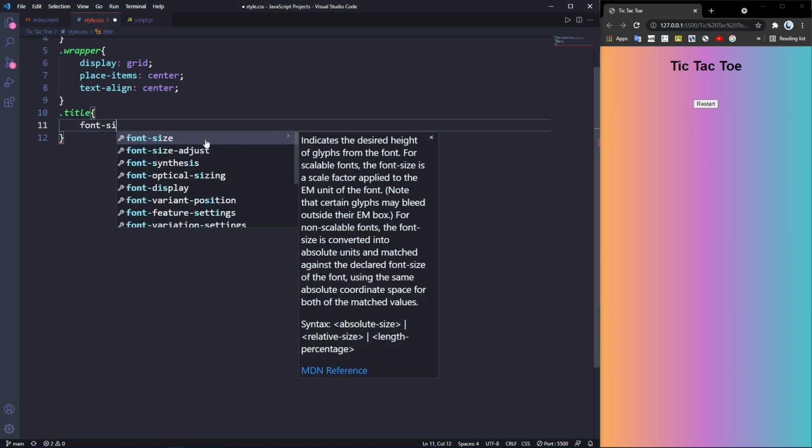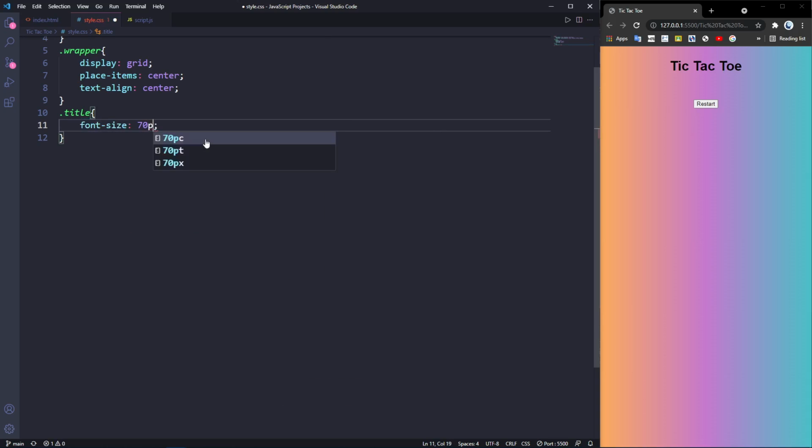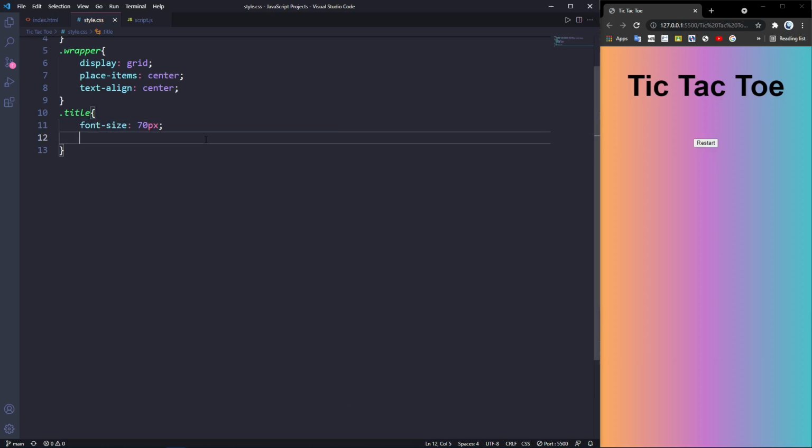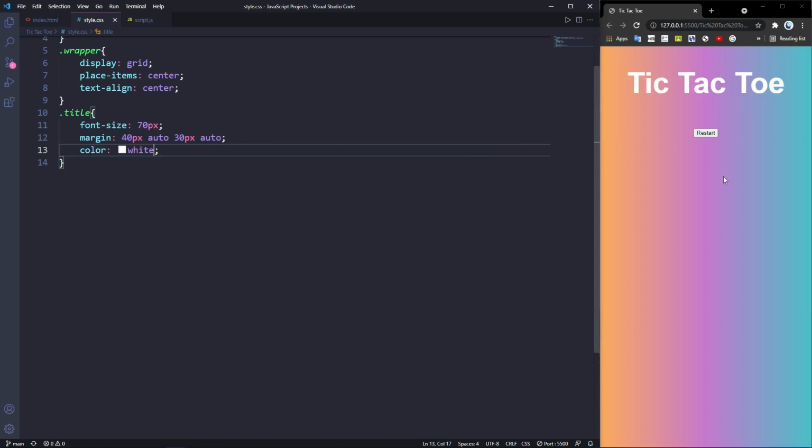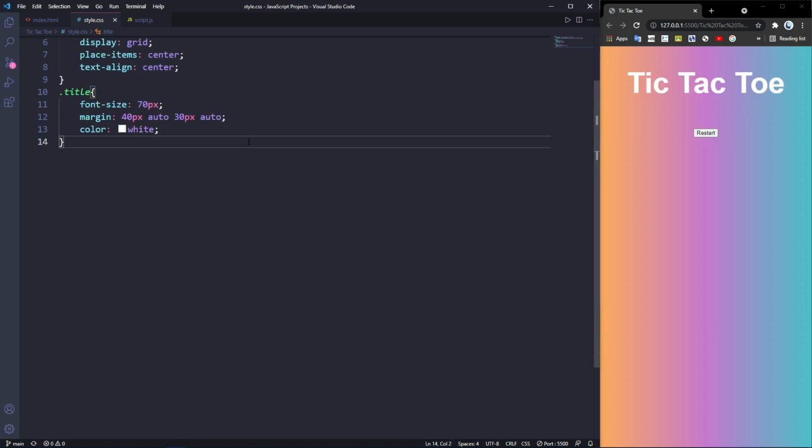So I'm going to set the font size to 17 pixels. I'm going to set some of the margin. So for the top 14 pixels, left-hand side I'm going to set auto, bottom 30 pixels, and this auto is for the right-hand side, and lastly the left-hand side, also set it as auto. And next is the color. So you can see that the title is changed to color white.